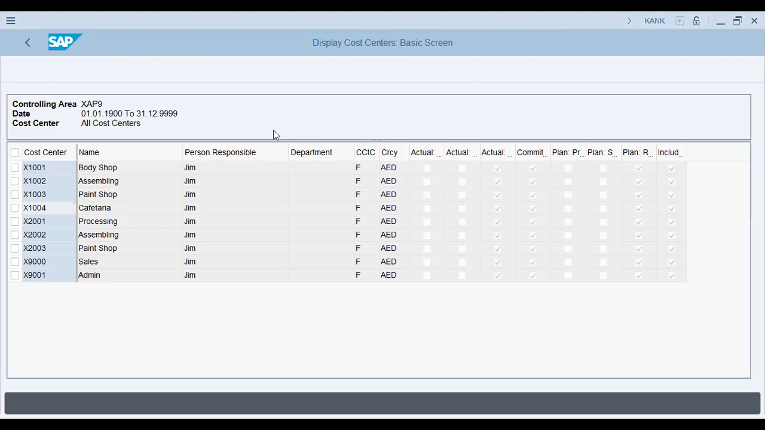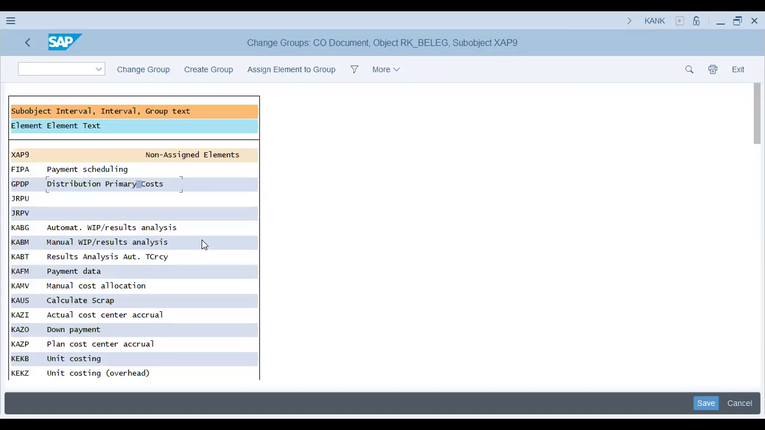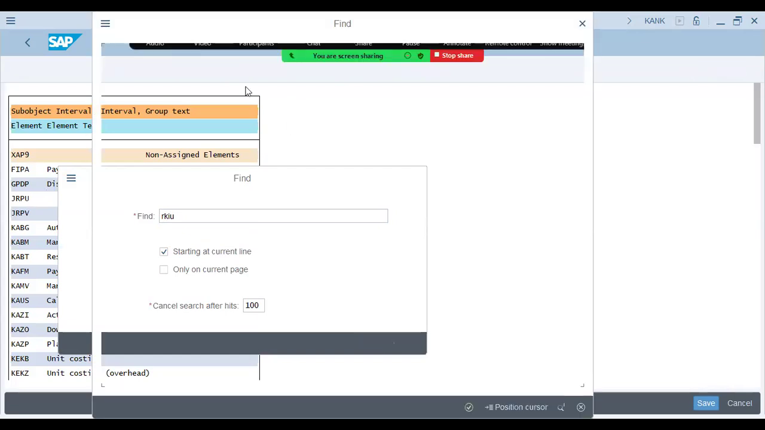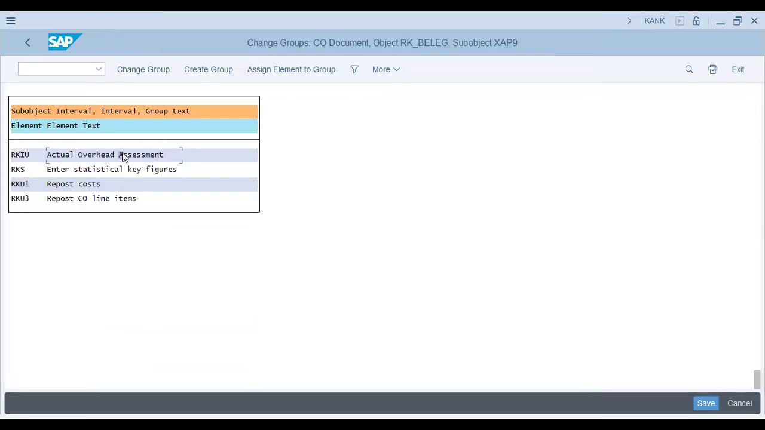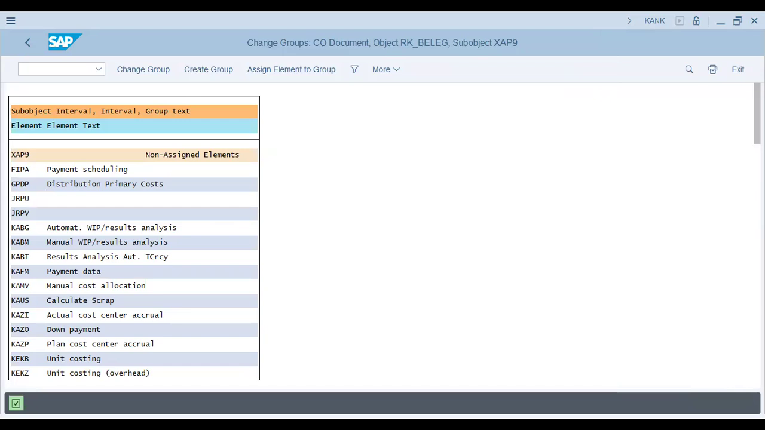KNK, ZAP 9, change groups, RKIU. Now we will be studying assessment distribution allocations, very important. Assign element to group. What is assessment allocation? I'll tell you later on. We have this group, coin group, save. So this part is done.